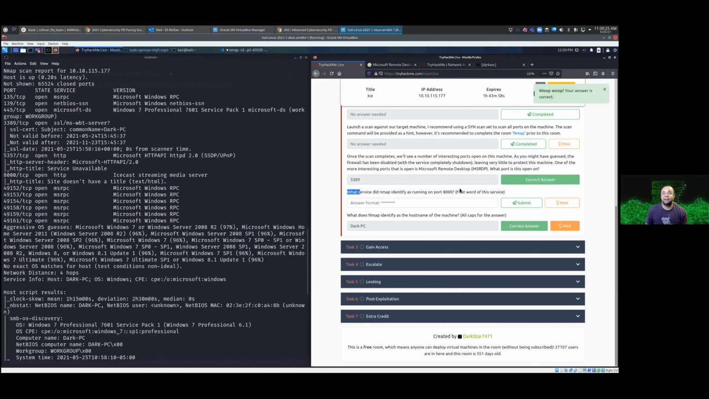What service did Nmap identify running on port 8000? It says first word of this server, IceCast streaming media server. IceCast. Submit. Whoop, whoop, our answer is correct. Is that what the hint says? If Nmap didn't show you the service name, then try running the scan again with the version enumeration switch on. That's the -sV we were talking about. We got that because we used -A, because we wanted operating system, versions, and some other stuff.